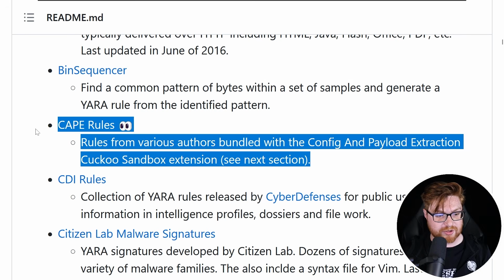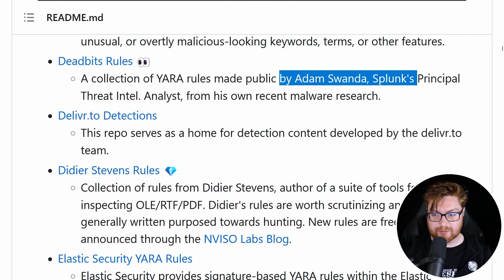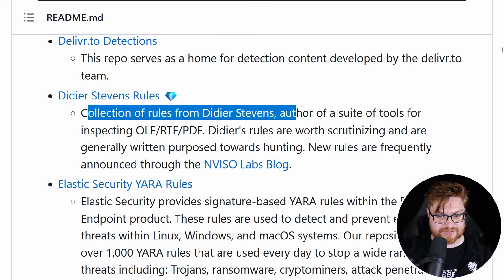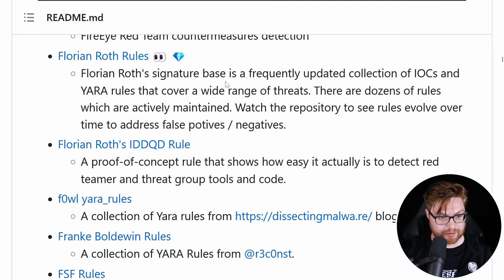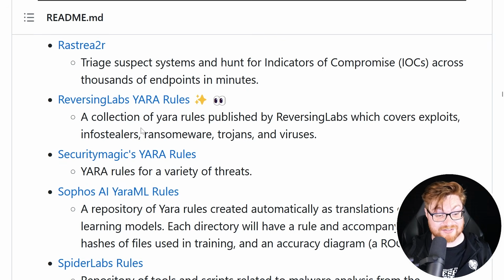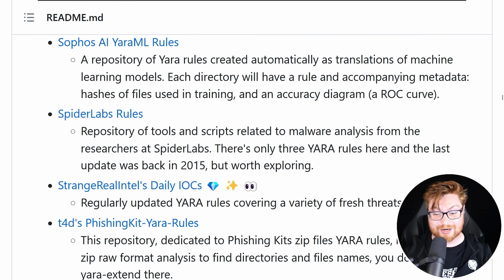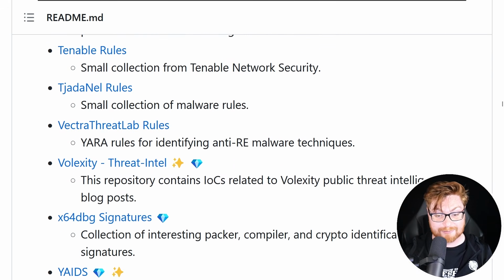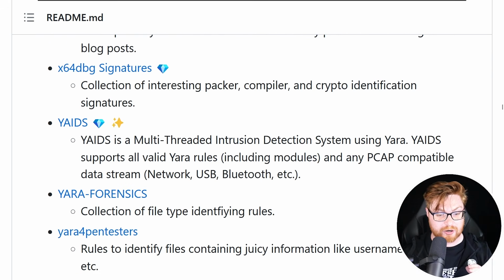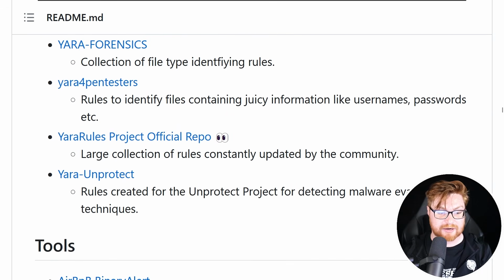Look at this. You can get this hooked up with CAPE, a collection of rules put together by some incredible people. Didier Stevens, I see in the mix. Here's stuff from Elastic. Here's stuff from ESET, FireEye, and of course Florian Roth. This list of rules is massive. So many folks are putting out incredible YARA rules, and it could really help you build up your catalog, your library, your whole collection of YARA rules that could help you hunt down and identify malware.